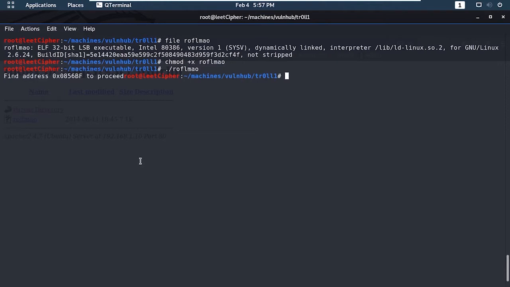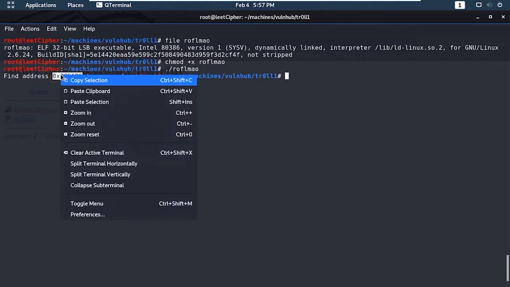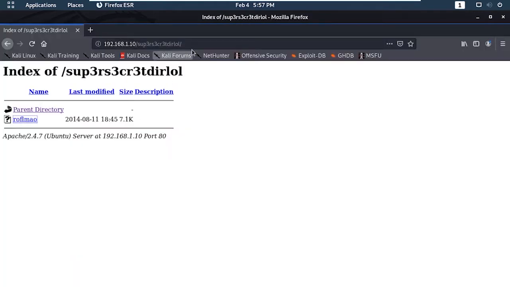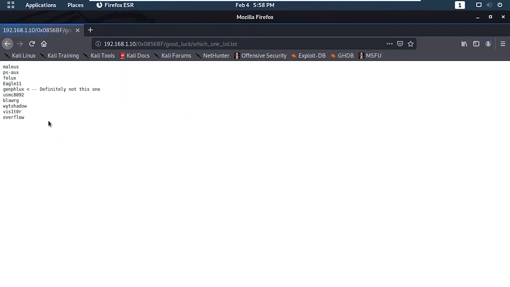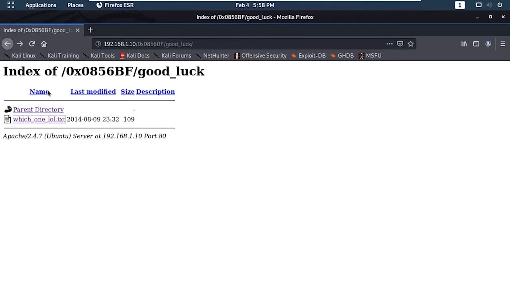And it says find address hex 0x0856BF to proceed. Let's check if this is some sort of a directory. And indeed it is. We have here 2 folders. Let's check them. This looks like a usernames file. Let's grab it.